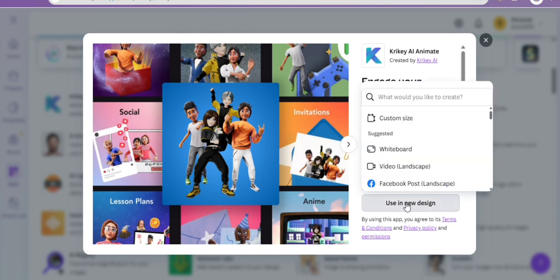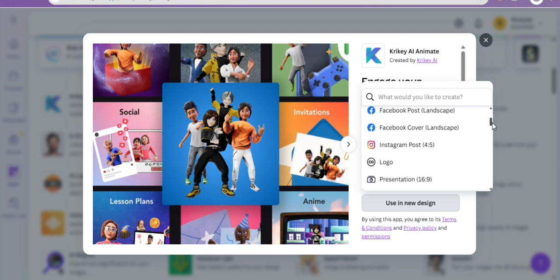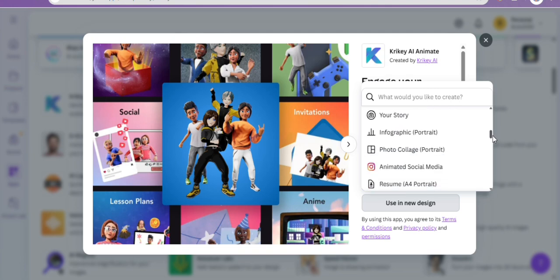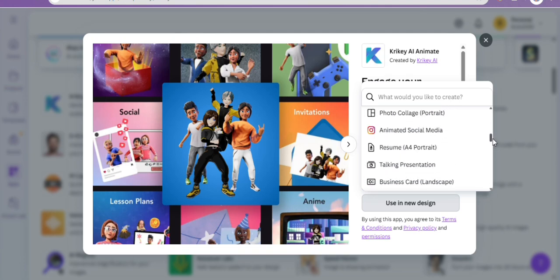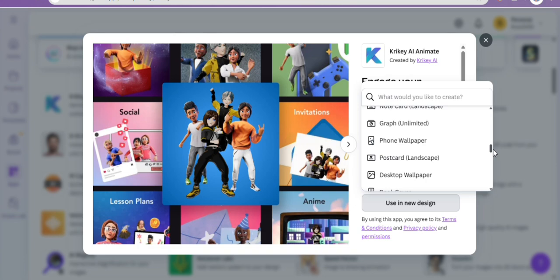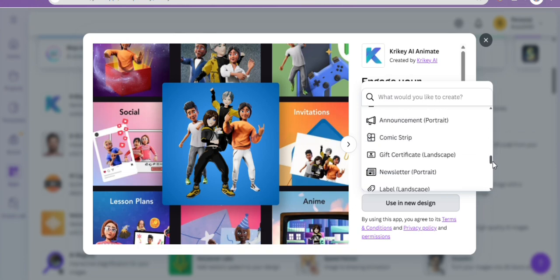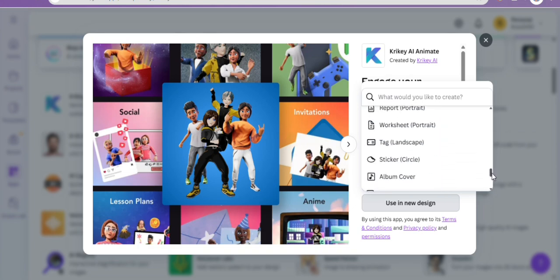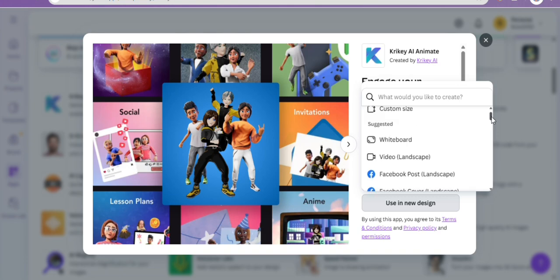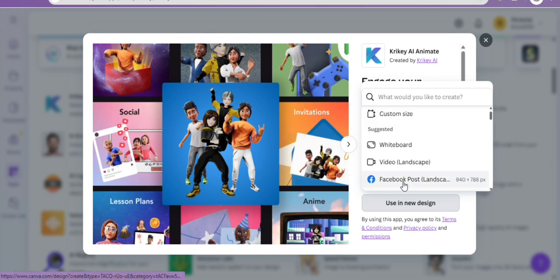So I'll have to click on use new design. Once I click on use new design, I'll scroll down to the one that I will prefer to use. Okay, let me see anyone that I will prefer to use. Okay, let's go back to that of Facebook. So we'll click on Facebook post. So it's coming up. Just hold on for a while.